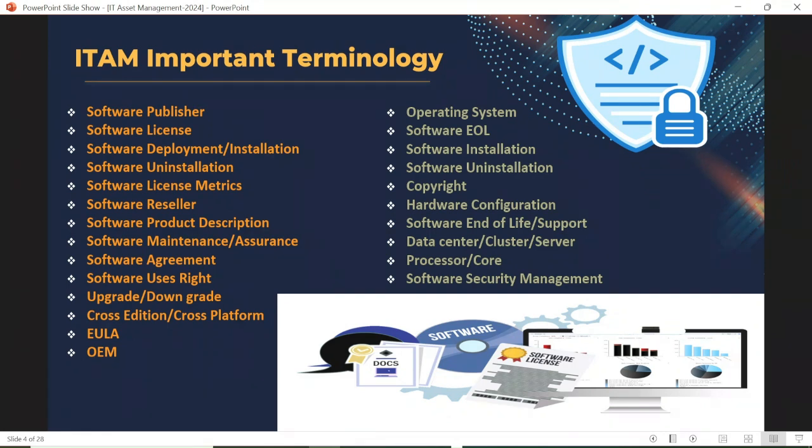What is software uninstallation? Software uninstallation is nothing but removing the installed software from the end user's machine. Whenever we are done with the usage and there is no need for the software, in that situation we may get that software uninstalled and we can use the same software for another user. That is called software reharvesting. So in order to do the reharvesting, software uninstallation is very important.